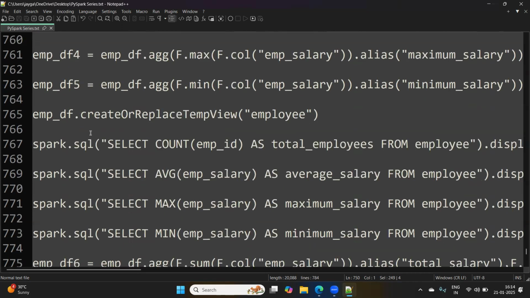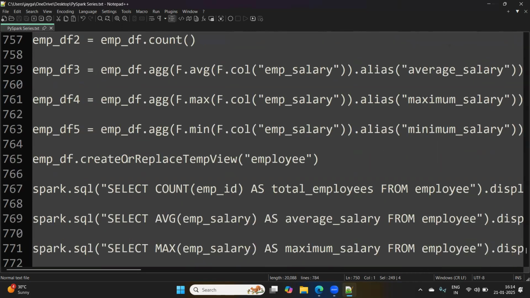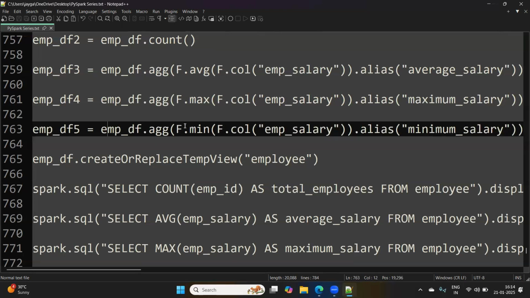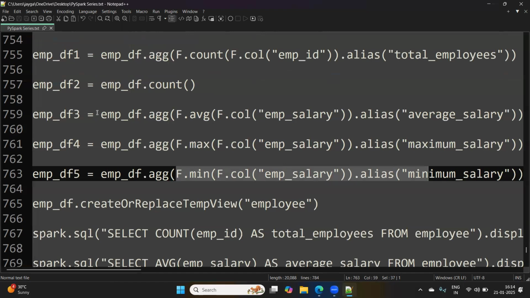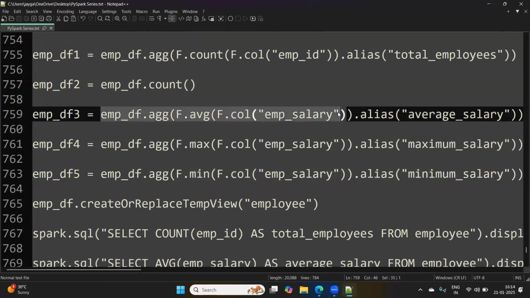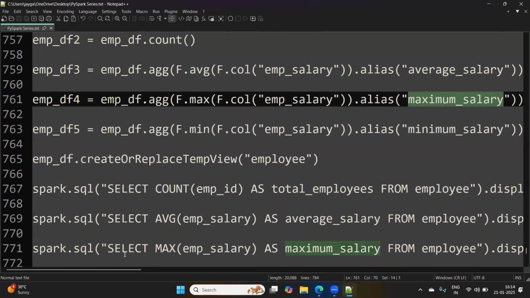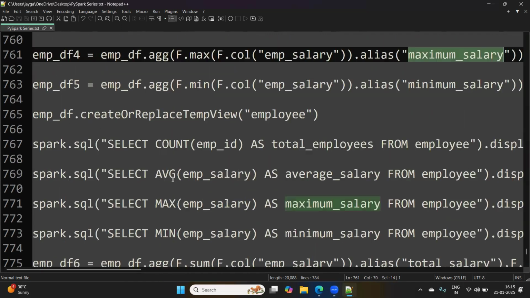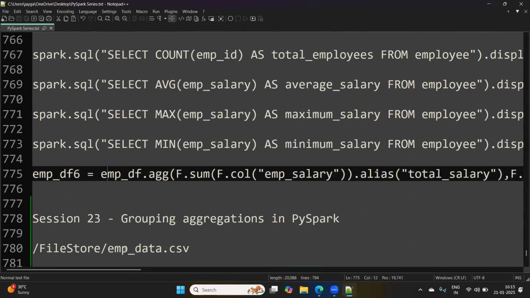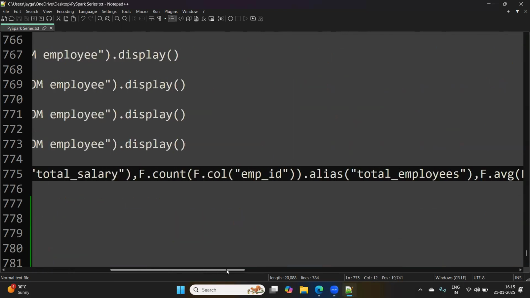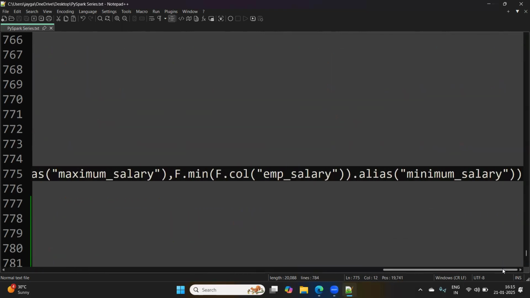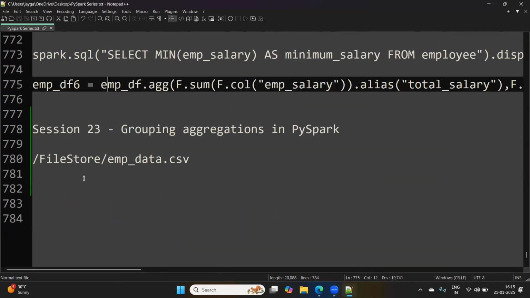Now, in the last session we also saw how to club all simple aggregations into one. For example, whatever results we found separately, like average salary, maximum salary, minimum salary, we got all the results in one data frame. If you can recall, we achieved that in one single step.